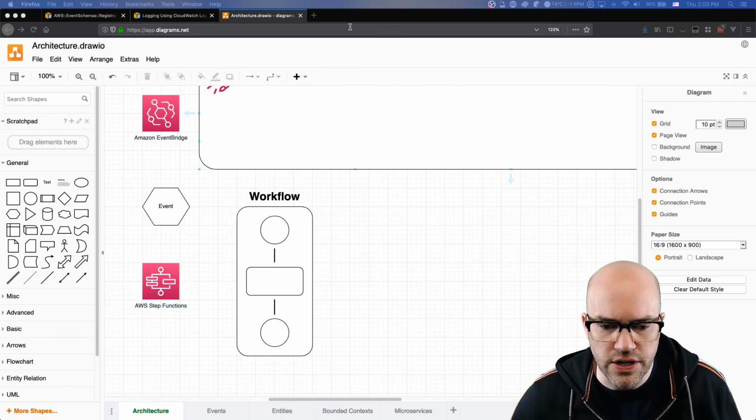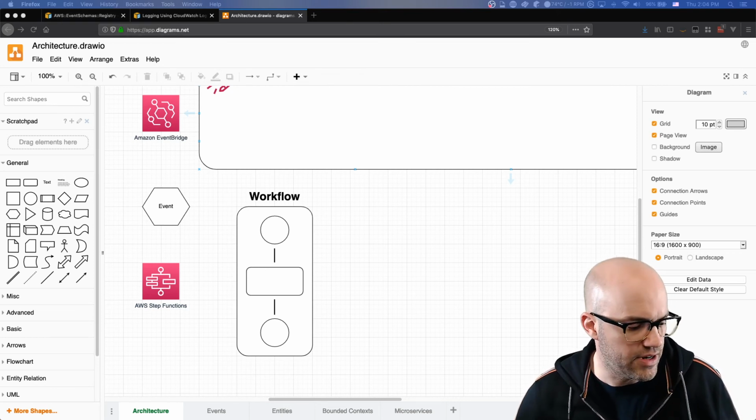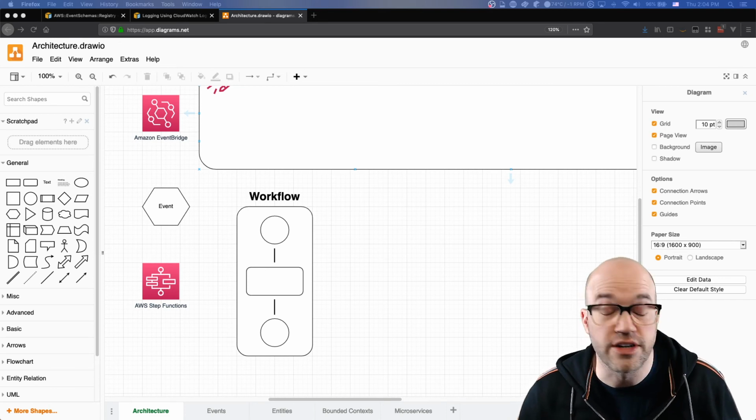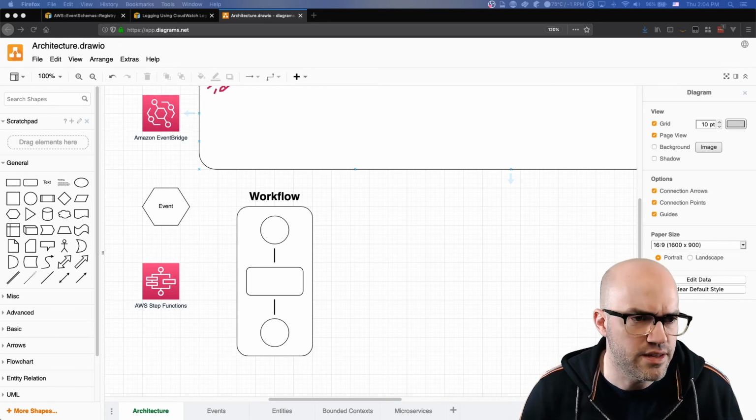Now, I promised we'd talk a little bit about the difference between standard and express workflows. I always get that wrong. They're gonna be so mad at me.